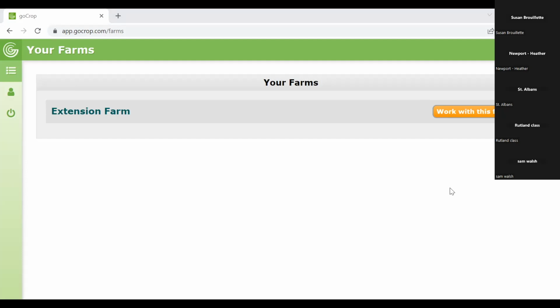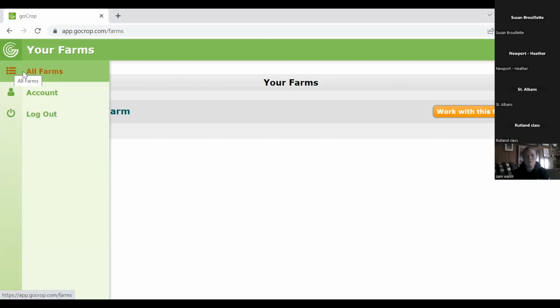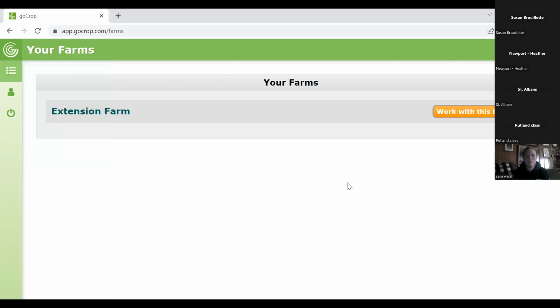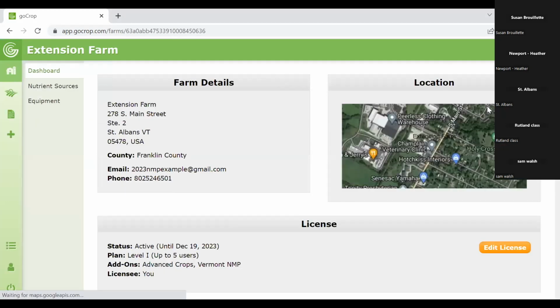www.gocrop.com. You log in there. Okay, so you log in. It should bring you to your farms. And then you want to go work with this farm. I think that's what it says. Here we go. We're back here at the dashboard.